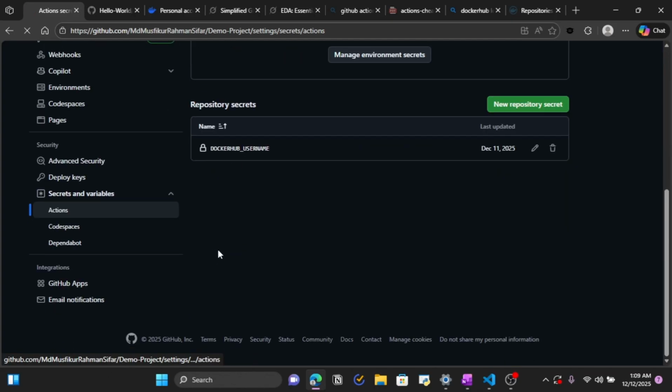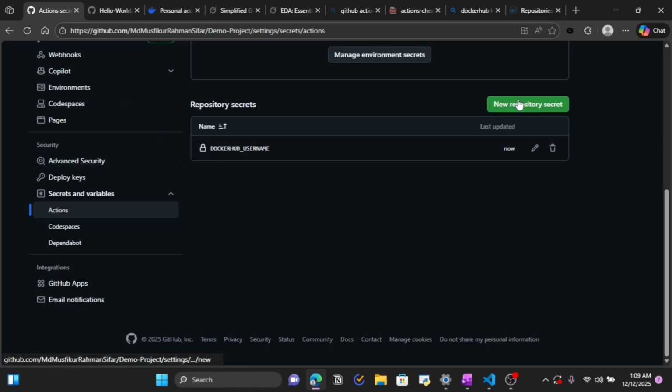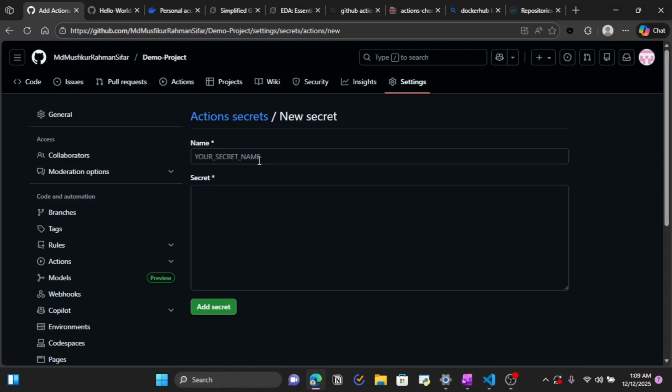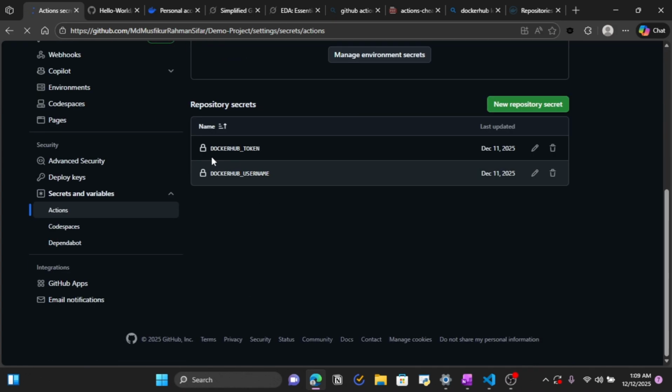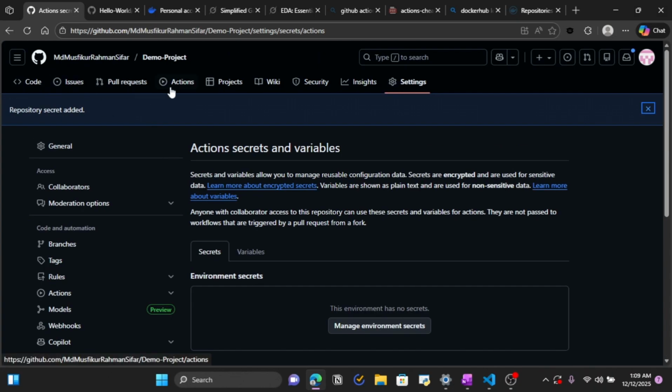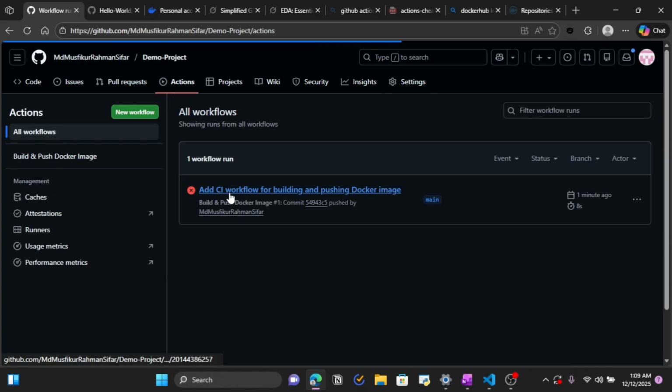So username is done. Now we need the actual token, so copy this one. After that, again new secret, DockerHub token, let's paste that and create. Now we have both our DockerHub token and DockerHub username. So again, let's go to the actions, and let me again show you the reason for the error.